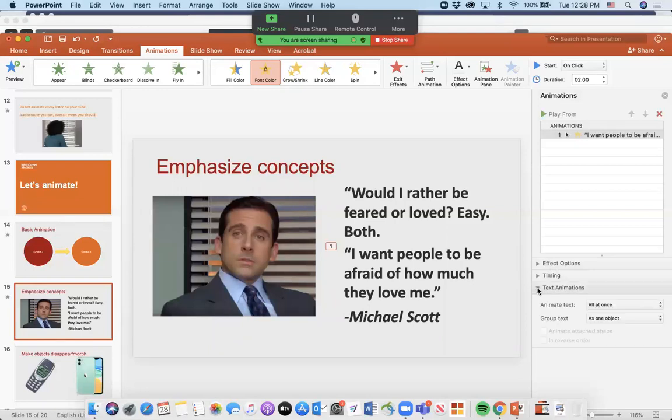And we have text animations now, because I am animating text. This is the section that I told you about where you can animate everything all at once, by word or by letter. Please don't do these two if you don't have to, please. Usually if you're going to animate text, it's really just in everyone's best interest if you do all at once, which is the default. And again, if you've got bullet points, you can decide how to animate an entire slide.